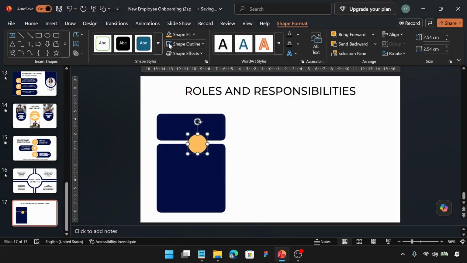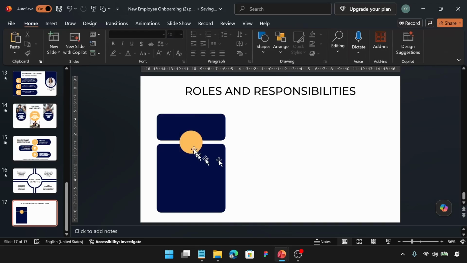Now I'm just going to remove the outline. The height is going to be 3 cm and the width is also going to be 3 cm. And I'm going to align it here just like this. So we have the circle aligned on the two rectangles just like this.